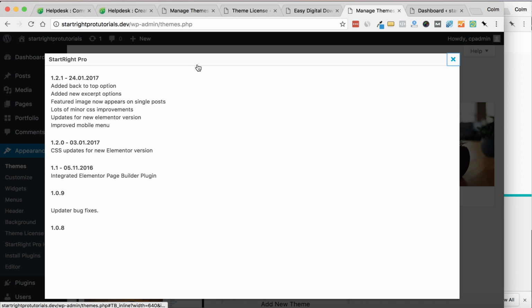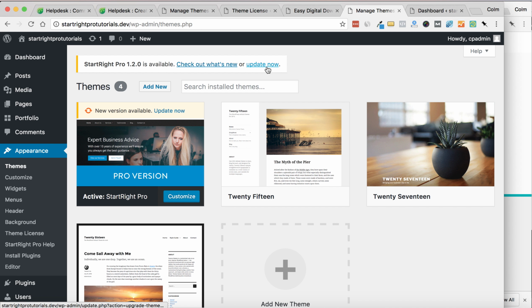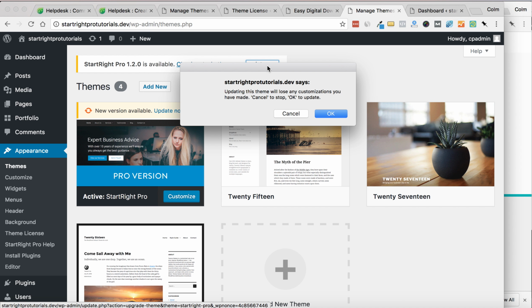So you want to check our changelog here. You can see it was updated just a few days ago, and you can see what has been added into the latest version of the theme. So close that. So to update, hit update now. Now you can see you're prompted: Updating this theme will lose any customizations you've made. Click cancel to stop, OK to update.